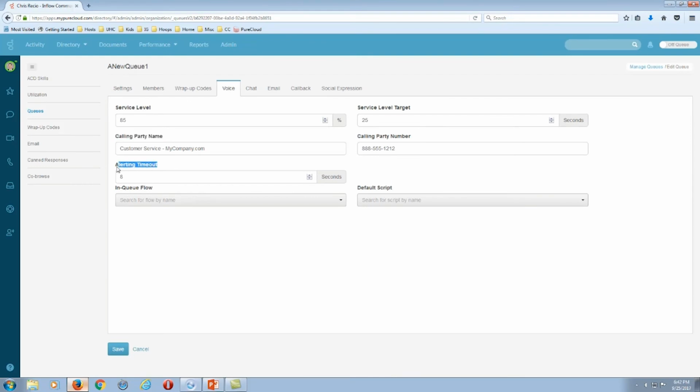Now the alerting timeout. This is really saying how long should we flash phone calls, we're on voice right now, to the agent before we roll to the next agent. Now 8 seconds is about 1.5 rings. I normally change this to 15 to 18 seconds, which is about 2.5 rings. You can certainly set the timer the best you see fit. I like to set it right about 15 to 18 seconds. So with that said, I'll do 15 seconds.